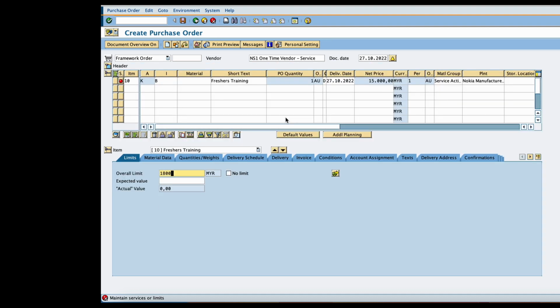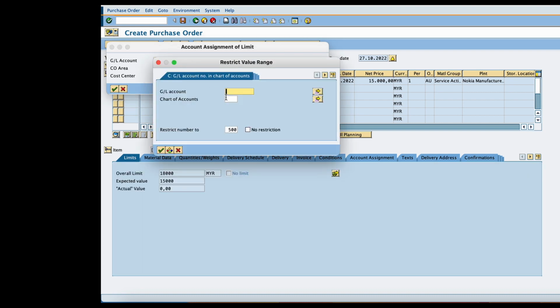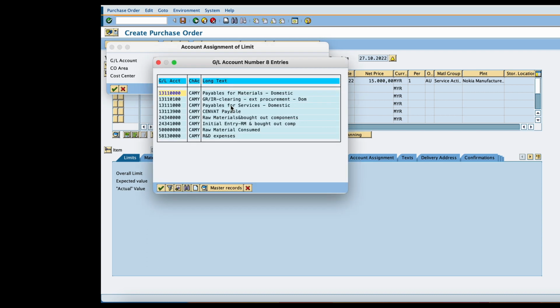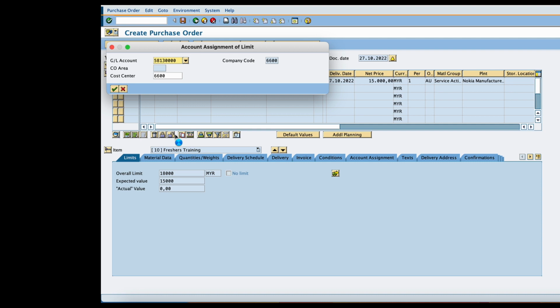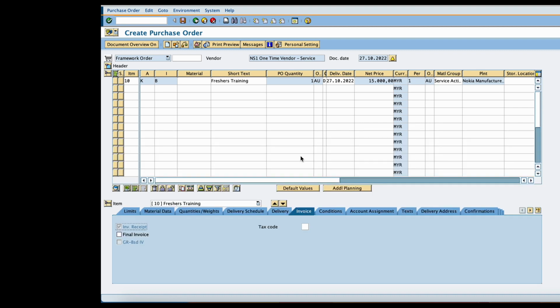Now, give the overall limit value for this procurement, an expected value. Select the cost center and the corresponding GL account. Here I am using the cost center as an R&D unit and its expense account. Select the tax code.